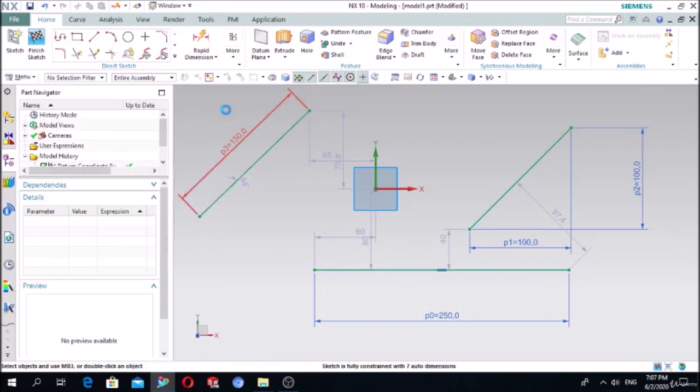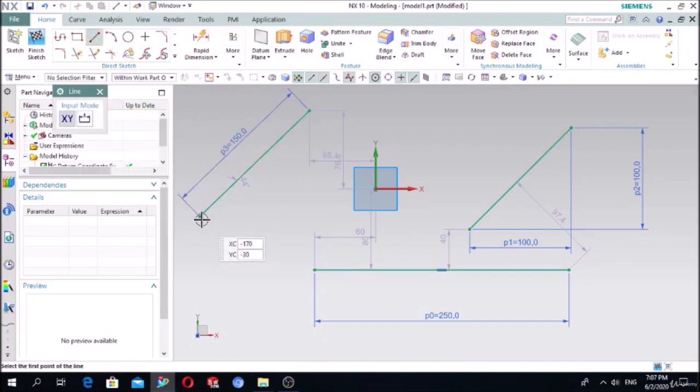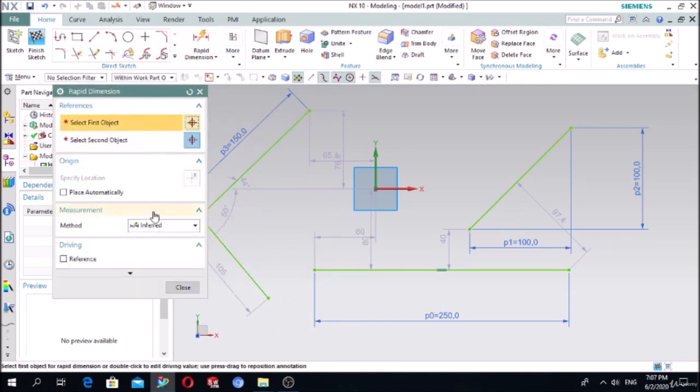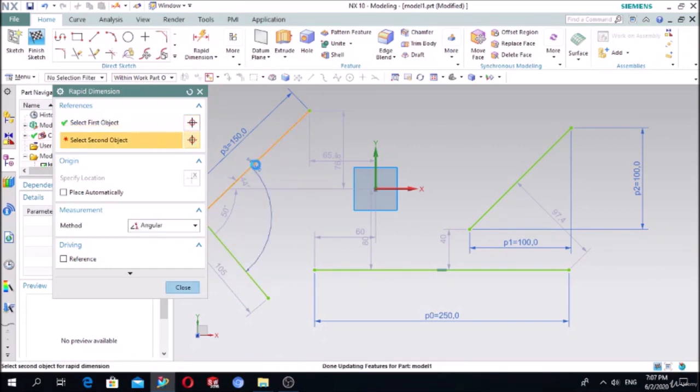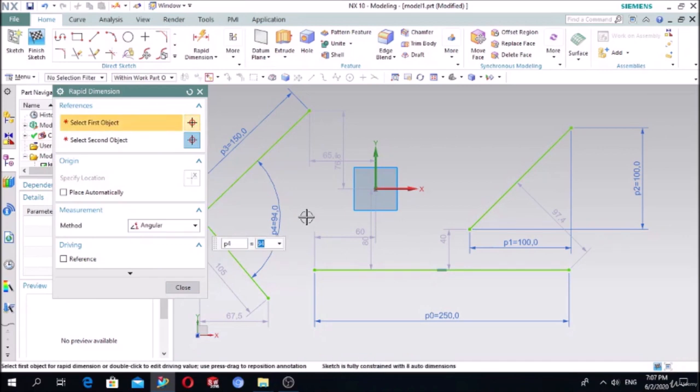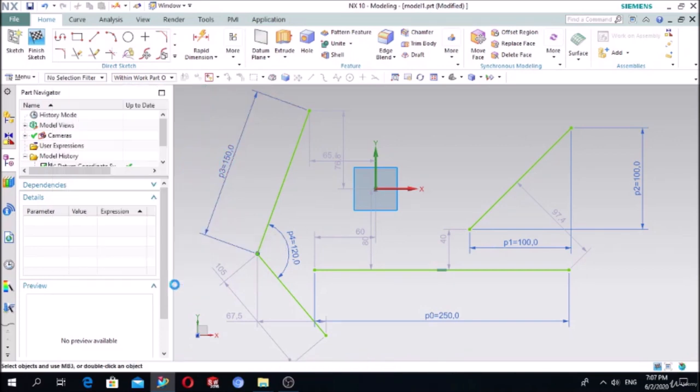Also, let's make one line here, two lines with any angle. So you can create the angle between the two lines, angular dimension. So select this one, and put the angle, for example 120. So the angle becomes 120. These are the methods of putting the dimensions.